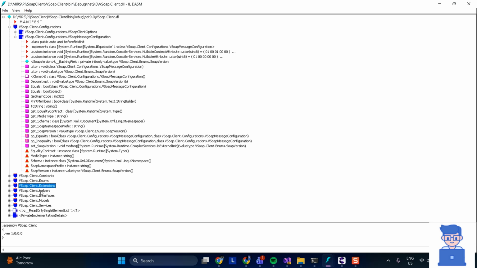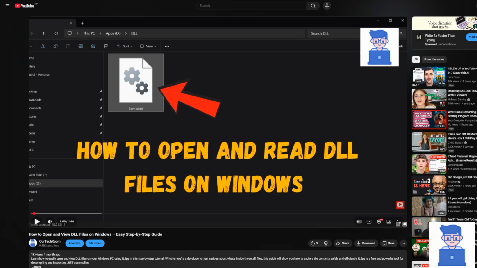So this intermediate language code is what the JIT compiler executes at runtime. If you want to view what is in the source file, view my next video here. Also, I will provide it in the description.